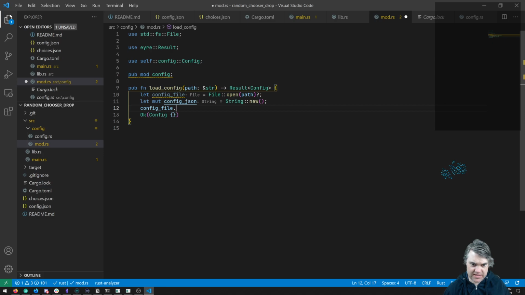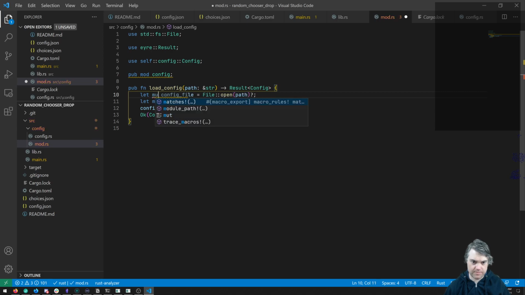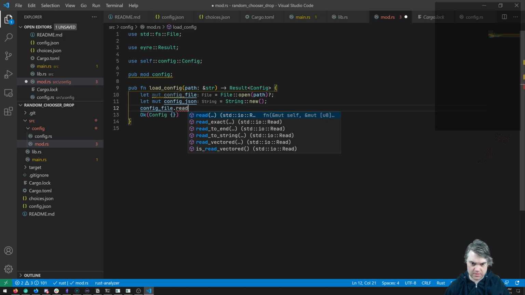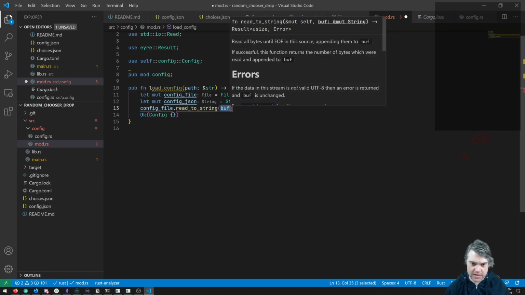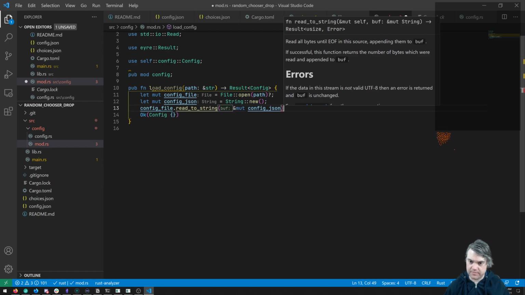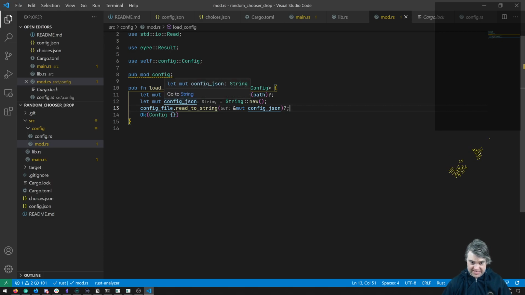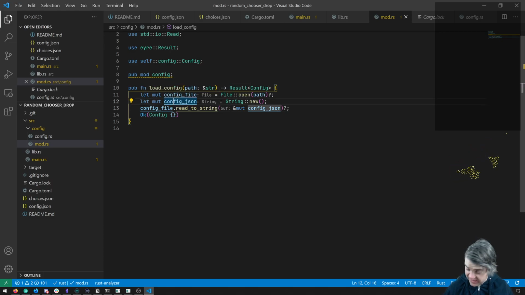So we need then this file handler, the File open. We're going to do a file read to string. You also need to be mutable. Oh, now it has it. Okay, cool. Read to string, and then our buffer. So this is going to be a mutable reference to the config JSON, question mark. So now we should have the actual config JSON raw string here.